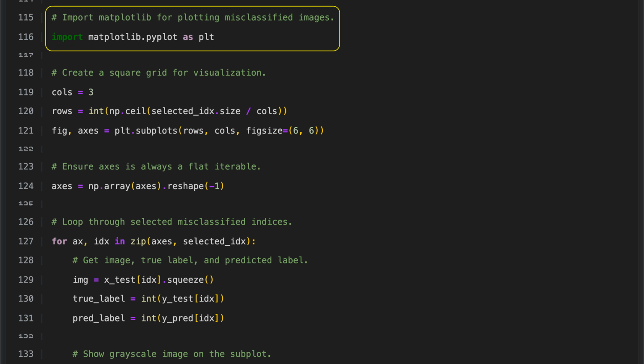We use the pyplot module from the matplotlib library to create visualizations in Python. This tool lets us plot and display images from our dataset. By showing the images that the model classified incorrectly, we can visually inspect them and better understand where the model's predictions went wrong.